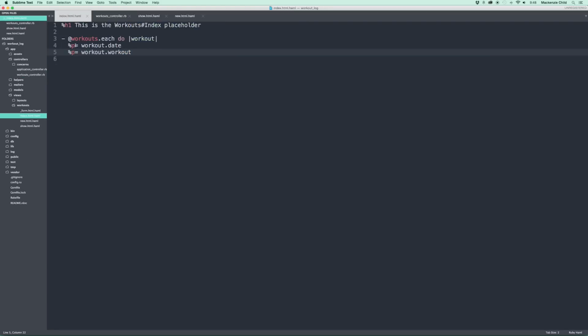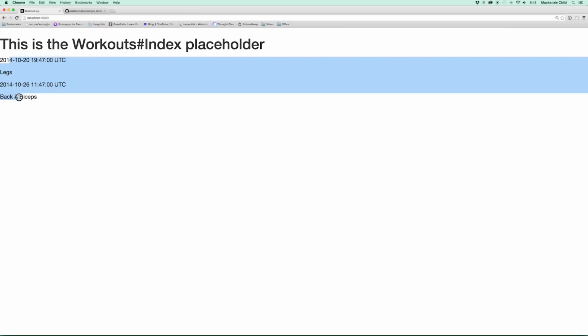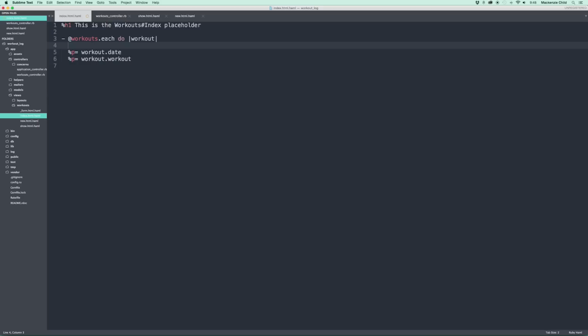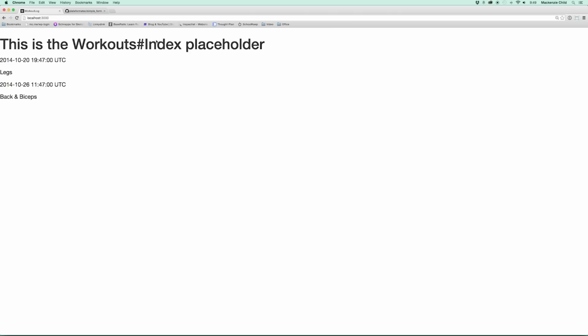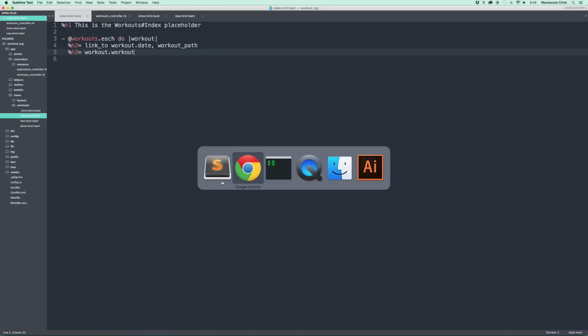Next, let's change how this is set up a bit. So the date of the workout should be pretty prominent in my opinion. So I'm going to put that in an H2. I'm going to do workout.date, and then the other one I'm going to do an H3 workout.workout. But I'm also going to link to the workout. The workout.date is going to be the link, and we're going to go to the workout_path. I believe that should work. So let's save that, refresh. Workout path is not correct.